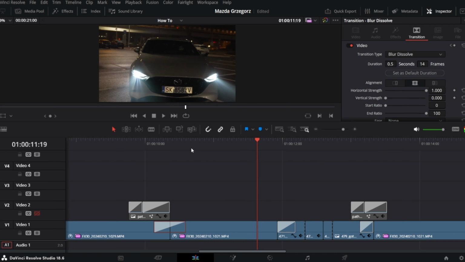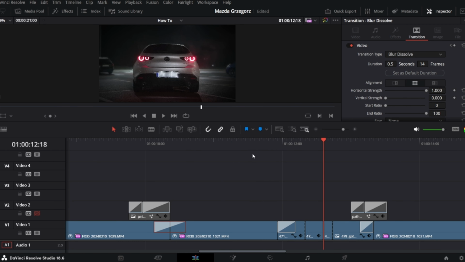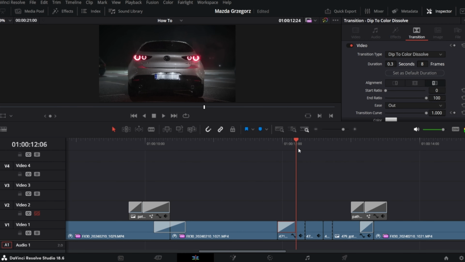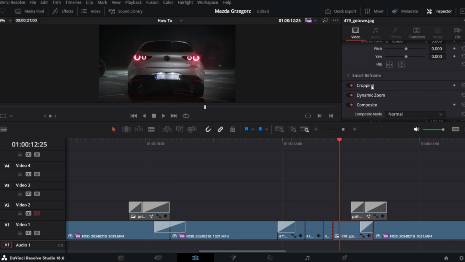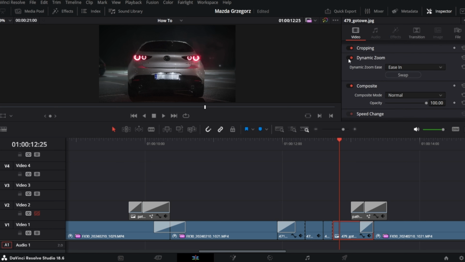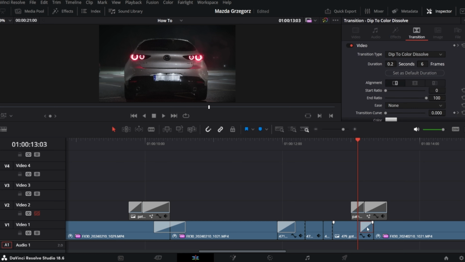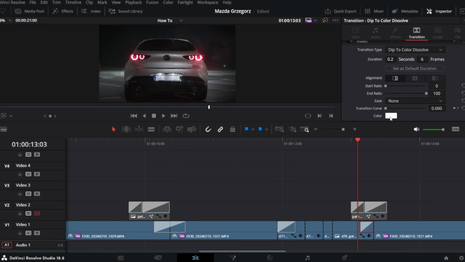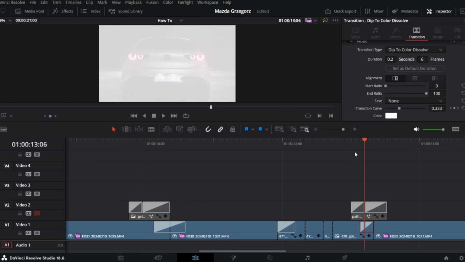Next, I again cut to the beat, showing different photos, but on the last photo I enabled dynamic zoom so it looks less static. And in here I applied a dip to color dissolve transition and set the color to white because the next scene starts with the headlight, which is almost completely white, so it matches. Let me show you that frame by frame.